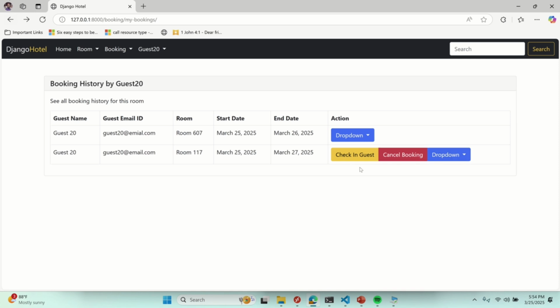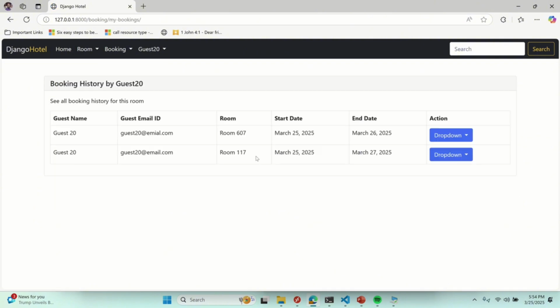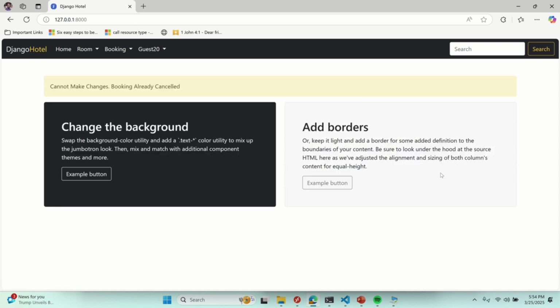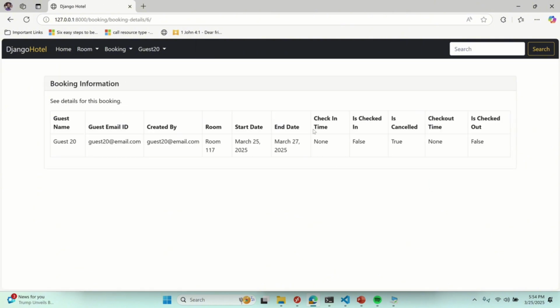Now, if I click on cancel booking, what happens? I'll click on cancel booking and you can see your booking has been canceled. If I come over to booking, manage booking, you can see this booking was canceled. When I click on drop down and click on update booking, it wouldn't let me update the booking. You can see "cannot make changes, booking already cancelled." Come over to booking, manage bookings again, click on drop down, click on view details. Now you can see check-in time is none, is checked in was false, is cancelled true, checkout time none, is checked out false, right?